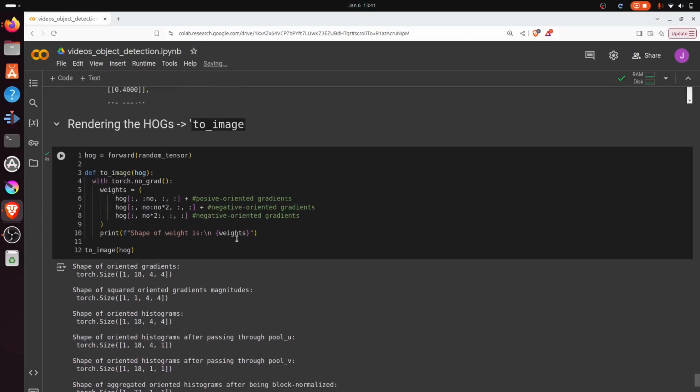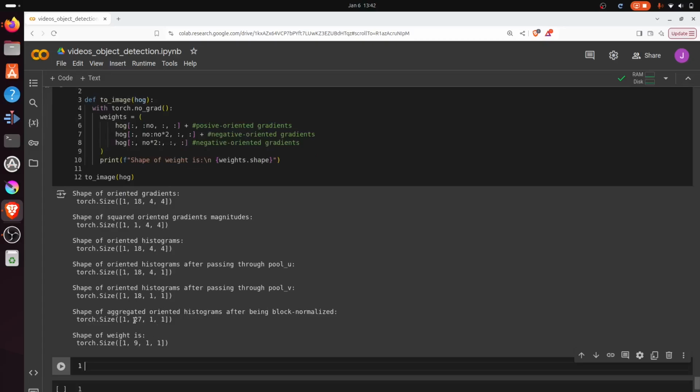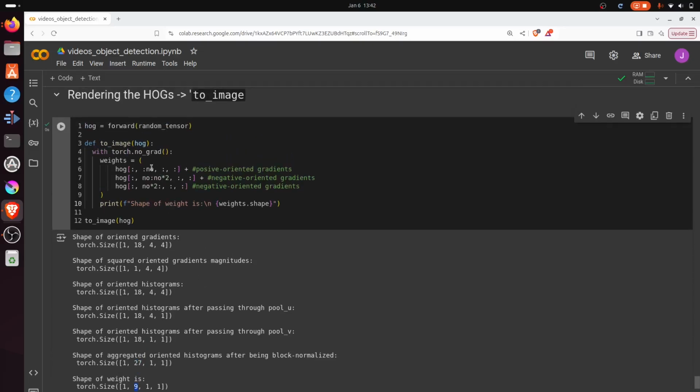So the shape of the weight, well, remember, we want the shape, not the actual contents. Oh, you see, we went from 27, all these 27 collapsed to 9. And again, this is the reason, because we are collapsing all the information. So the information stored within these 27 channels, we are collapsing it into just 9. Okay, as expected. Okay, now what is next?